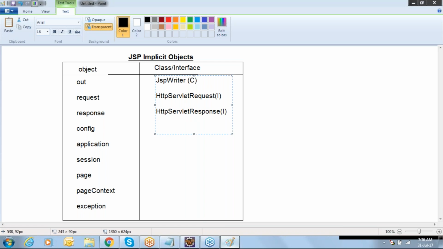Then config. So just recollect your servlets. You can answer easily. Where we discussed config? Servlet config. Do you remember servlet config? Last day of servlets. Servlet config interface is used to read initial parameters from web.xml. Same thing. So directly we can use servlet config. Application. We are having one more thing which is used to read values from the context parameters from web.xml file, global. Its interface is servlet context. So since it is for the complete application, they have given the object name as application.